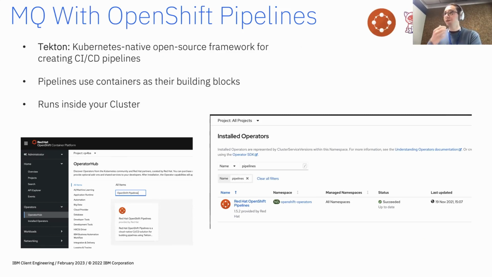OpenShift pipelines is a pipeline technology based on something called Tekton, which is a Kubernetes native open source framework for creating CI/CD pipelines. The key things to remember about Tekton and OpenShift pipelines is that it uses containers as the building blocks for the pipeline, and it runs inside of your, in this case, OpenShift cluster. Much like MQ has an operator, OpenShift Pipelines has an operator as well. So it's really like an app store like experience to get this deployed on your OpenShift cluster.